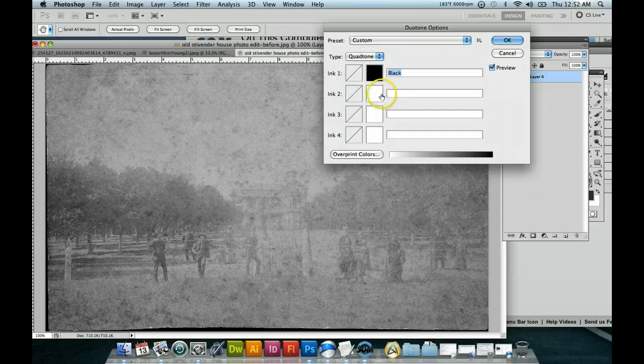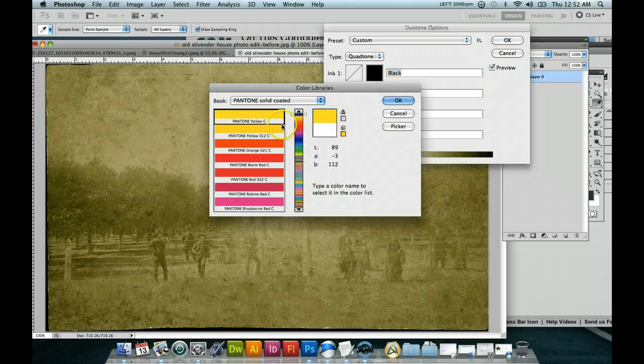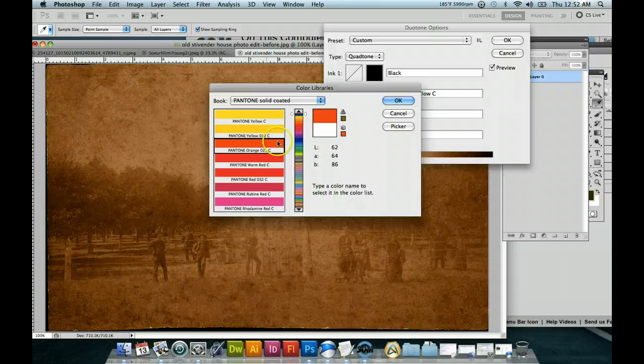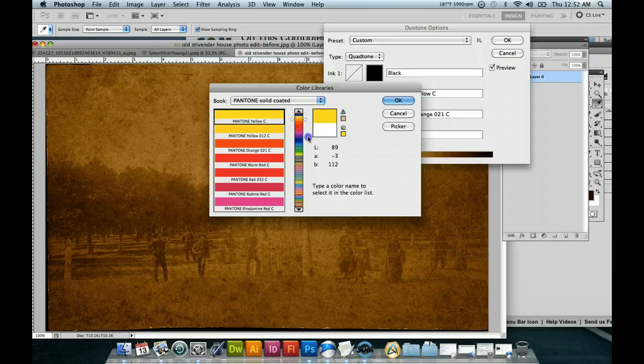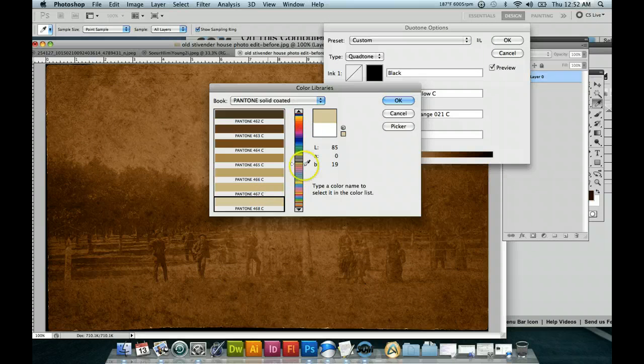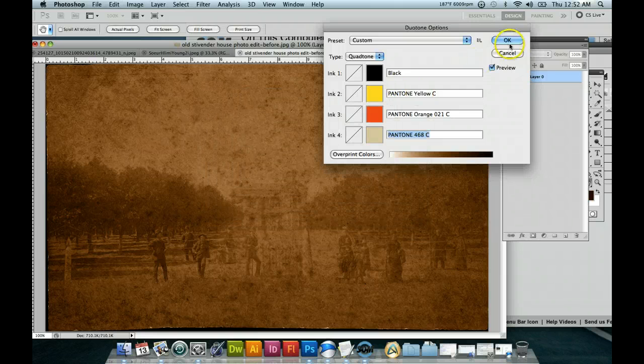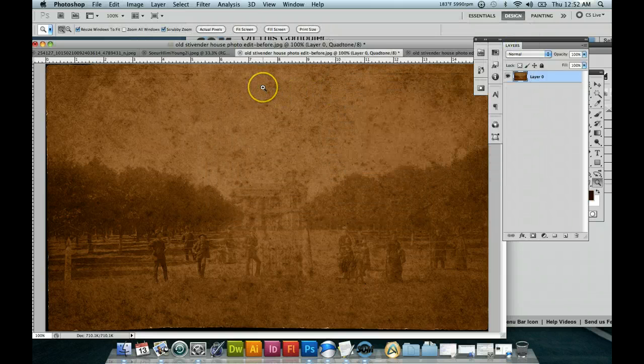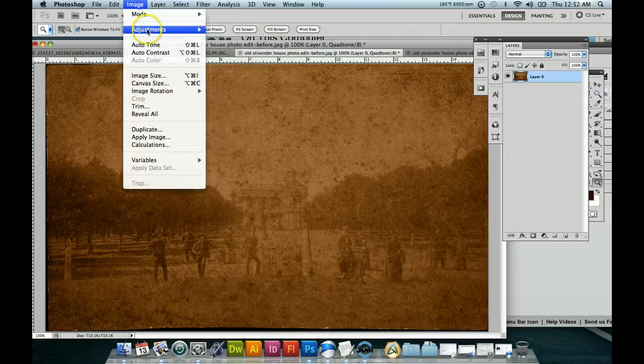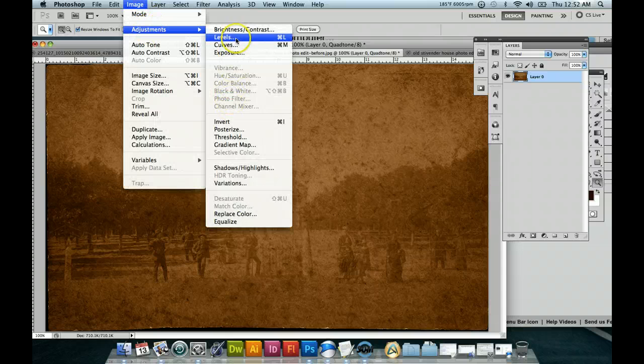Let's try quadratone. Then we'll try some yellow there, and maybe orange, and let's use something to lighten it up if we can. Well, it didn't do a good job of lightening it. Well, anyway, you could go through here taking more time to select something, but I'll just use this for now. So it's kind of overlaid a color over it, and I could adjust curves or what have you.